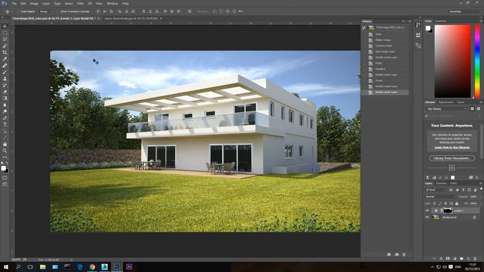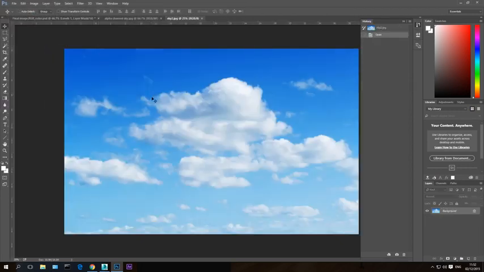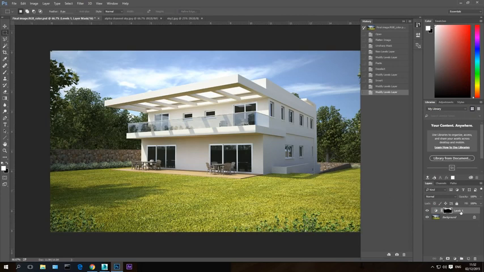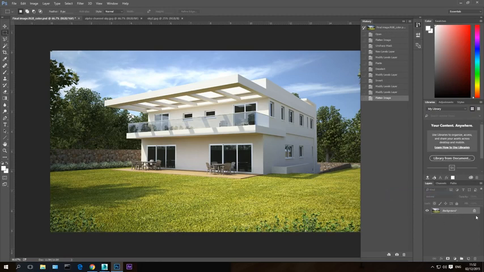Now let's say I don't like the sky color. I really do, but if I would like to change it, what I do is I open the sky I just downloaded and I select all of it, hit Control C for copy. Now let's go back here. Let's click on this modifier and flatten image. I want to flatten back to one layer.